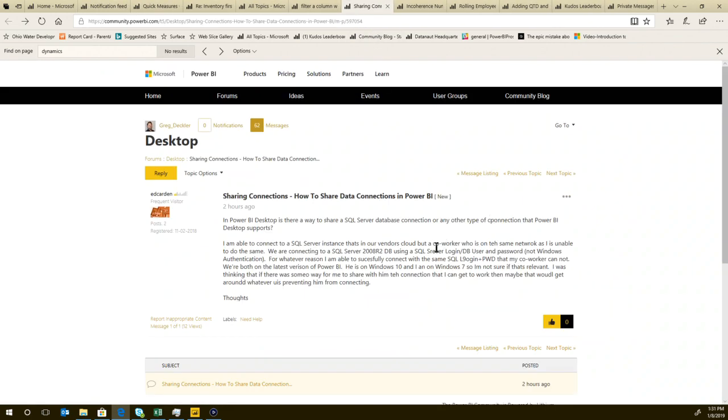Sharing connections. How do you share data connections in Power BI? In Power BI Desktop, is there a way to share SQL Server and database connections, or any other type of connection that Power BI supports? I'm going to share a SQL Server instance that is in our vendor's cloud with a coworker who is on the same network and able to connect to the same.